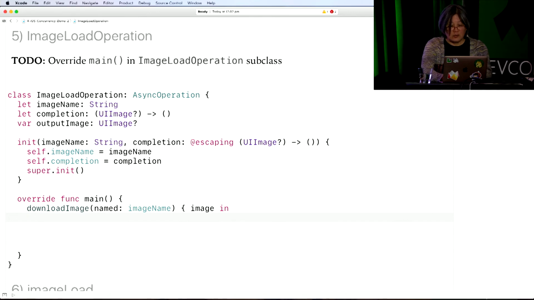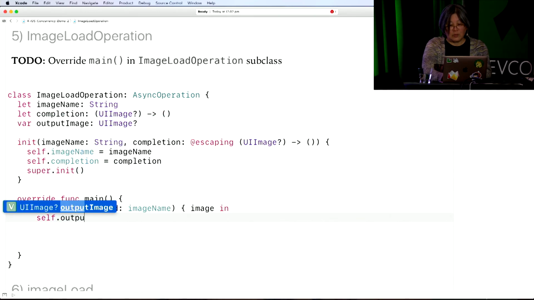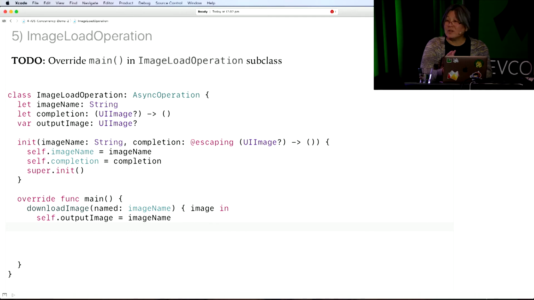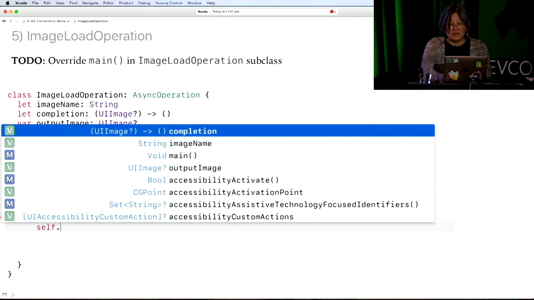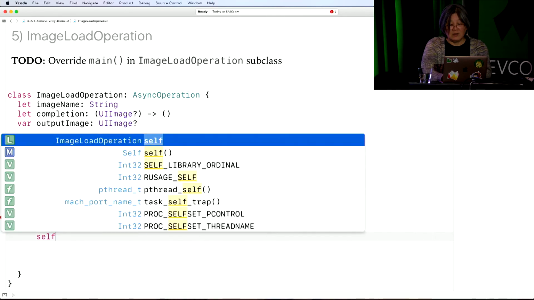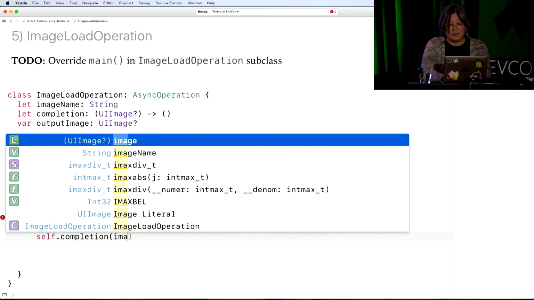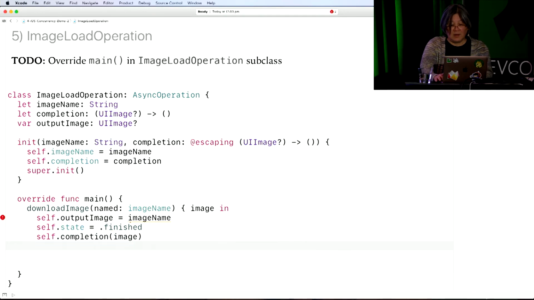and the first thing you should do is save that into your output, self.outputImage equals image. And remember, really important thing for an asynchronous operation is to set its state, self.state equals .finished. And then we pass it on to the completion handler that came in as the input. Self.completion of image.